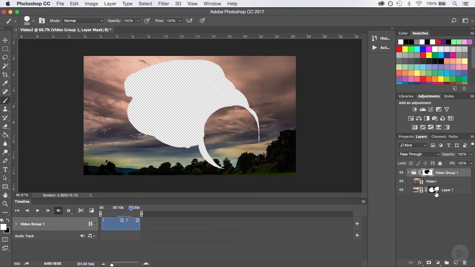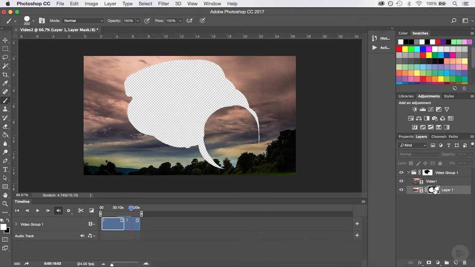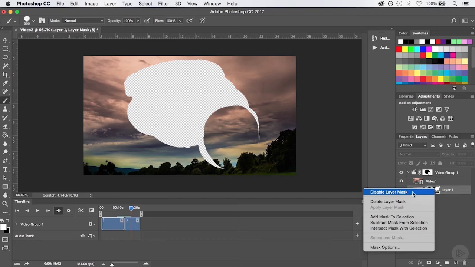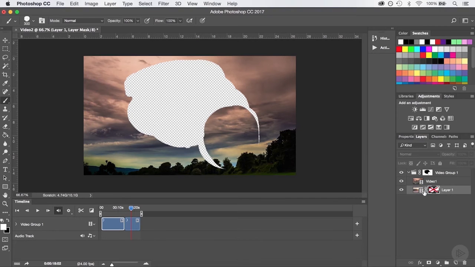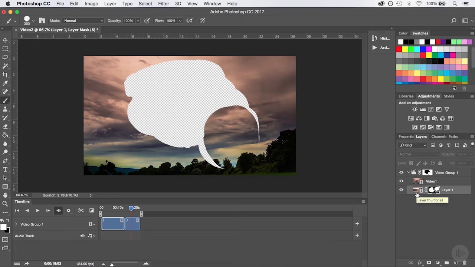You can also copy and paste a layer mask from one layer to another by clicking on the mask, holding the Option key, and dragging it to another video. If for any reason I want to disable or turn off a layer mask while I'm working, simply right-click on the mask and choose Disable Layer Mask. To enable it again, right-click again and choose Enable Layer Mask.